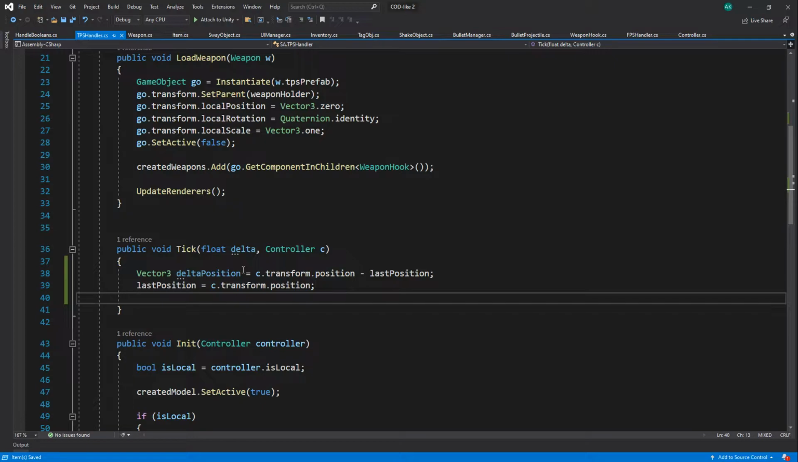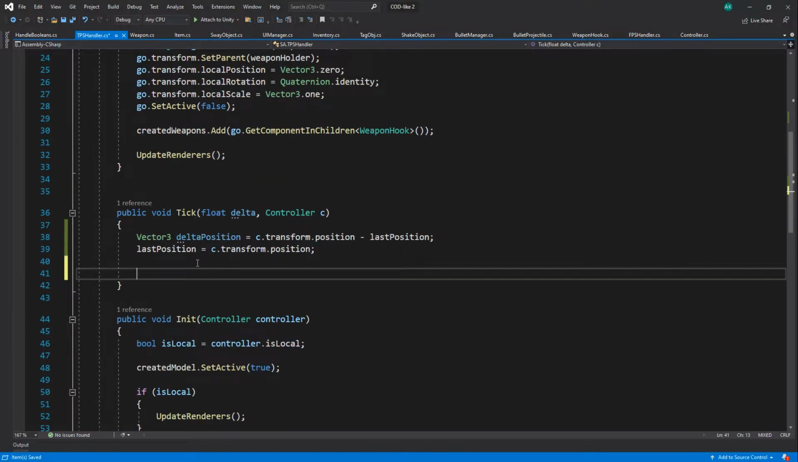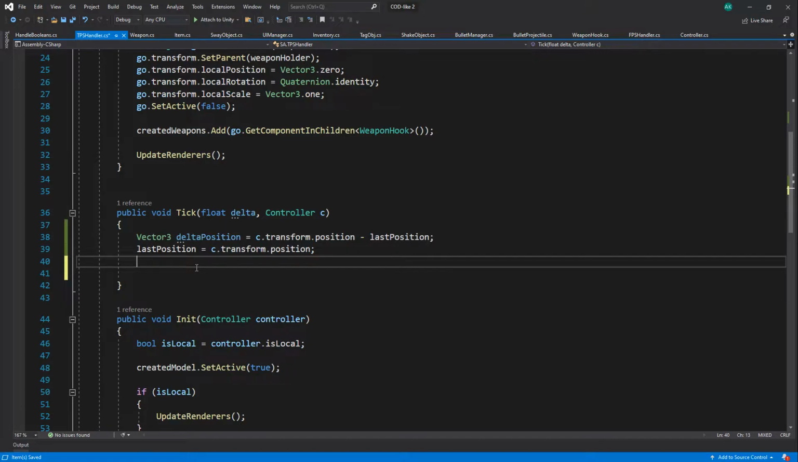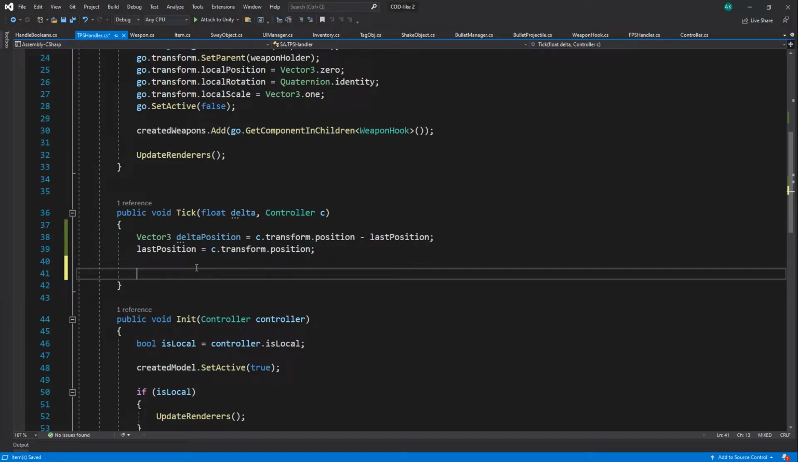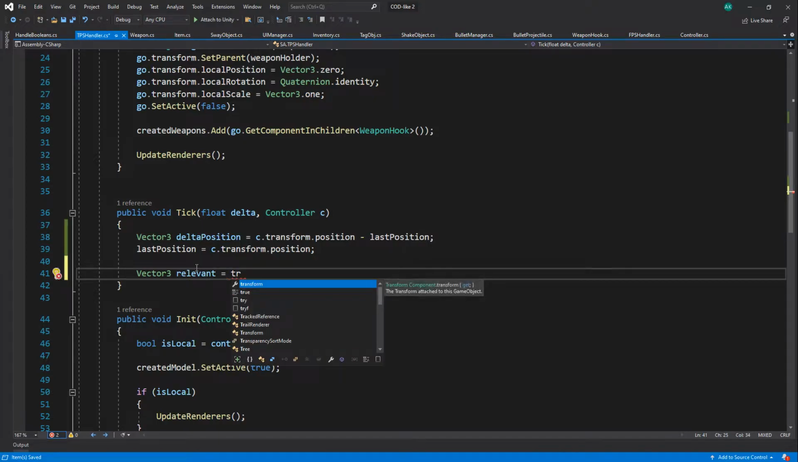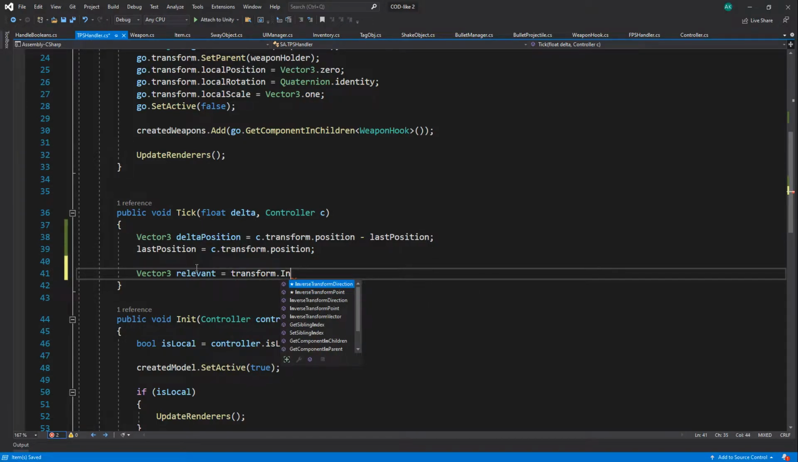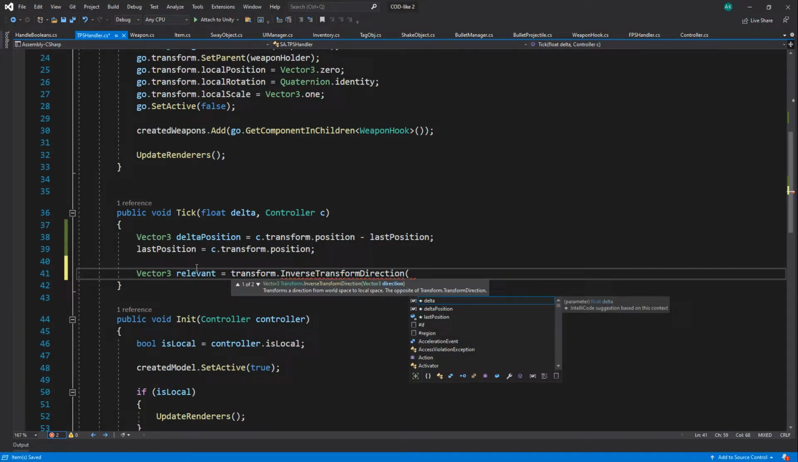So with this now we actually have a direction we were coming from, but it's in world position, so we need to change this to relevant position. And from that we can use our own transform, it doesn't matter, we just need to get a direction. We're just going to use then the delta position.